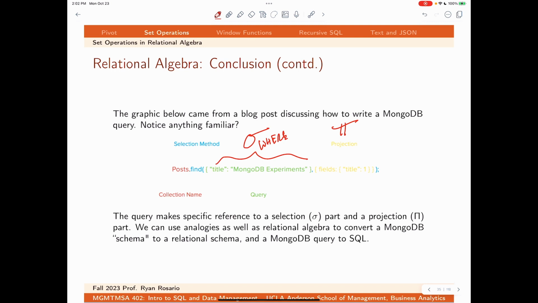In my other class, a lot of times I give them a MongoDB schema and a query, and I tell them to convert it into either relational algebra, that's always a question, or SQL. Or I'll give them some SQL code and tell them to convert it into MongoDB. As long as they understand the relational algebra underneath it, it's more or less straightforward to do. We won't do that in this class though.